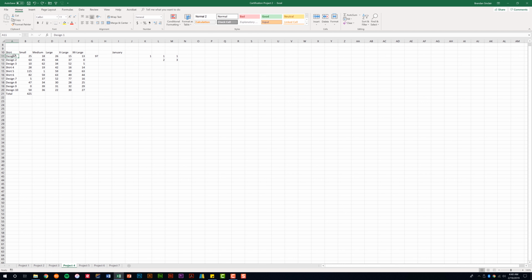I went ahead and put my cursor here in A11. If I put my cursor in the bottom right hand corner of that cell now that I've selected it, notice that my cursor turns to a black cross. If I click and drag that down, notice it went ahead and fixed the other cells that had the shirt title in it. Let's go ahead and look at another example.